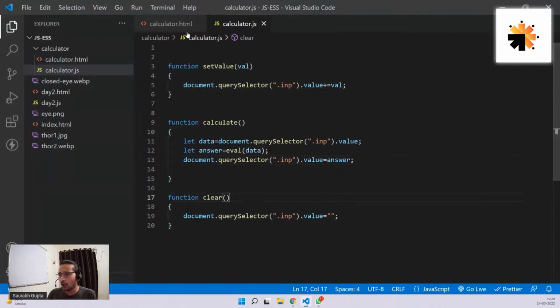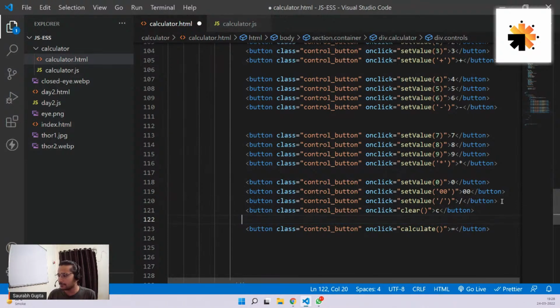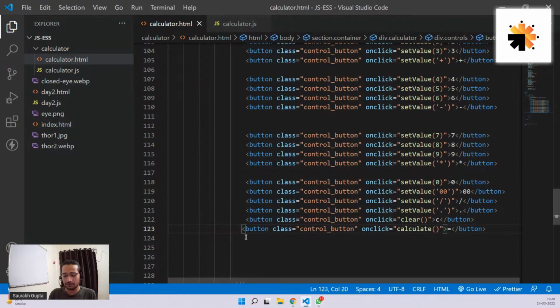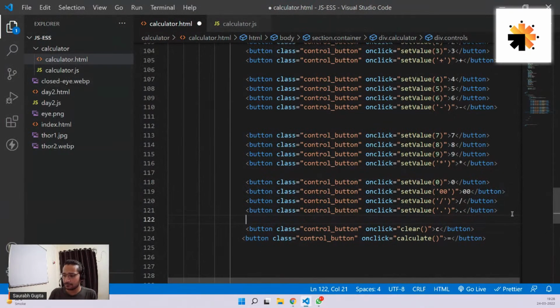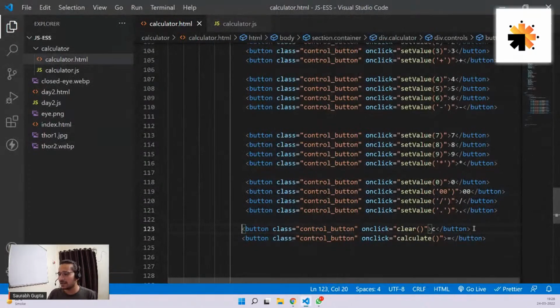Okay, now let's put dot on top actually. Let's put dot on top and clear and equal to at the end. Like this. Let's do a little gap here. Percentage and root. Why not? You can do that as well. But we also have to make that, right?